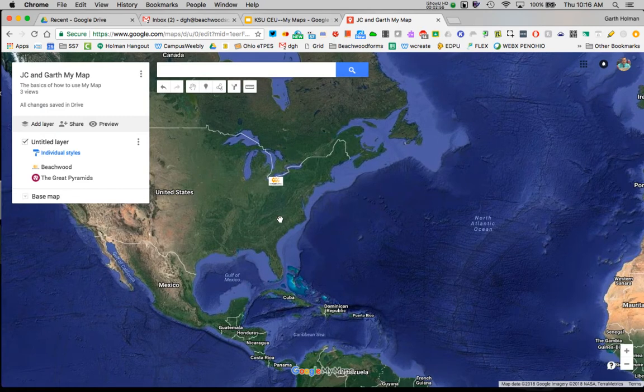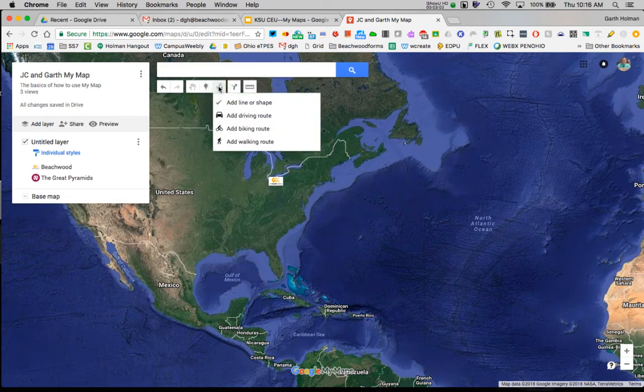The second thing we're going to do is add a line. And adding a line is using this toolbar option. When you click it, you want to teach your kids driving directions, I don't use. You may find a reason to do that. The biking route I'm not using, or walking. I only really use add a line or a shape. So we're going to use this for both the next two things we do.